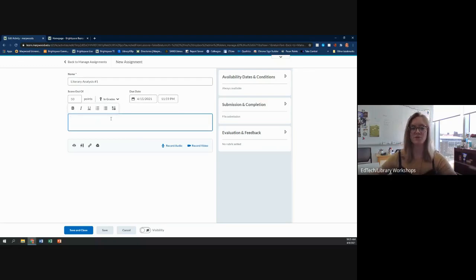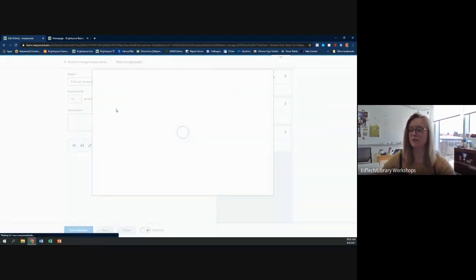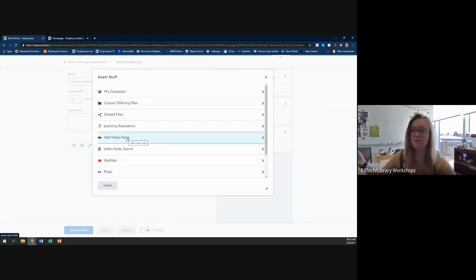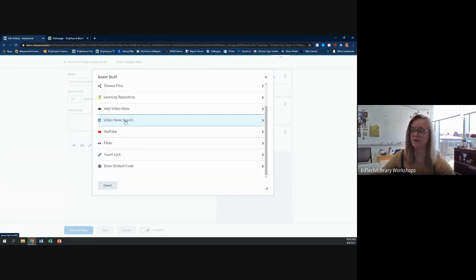Then we have our instructions box, which has a slightly different toolbar than every other text box we've looked at. It has the basics, though. It has your little formatting here, bold, italics, underlined, numbered and bulleted lists, but then we also have insert stuff, which looks a little bit different, but it's the same thing. So if you click on insert stuff, you have your video notes, and you have the option to upload any files from any of these areas. So you can even put a YouTube video in here if it's going to explain the assignment, so on and so forth.